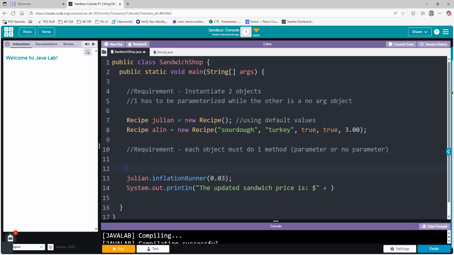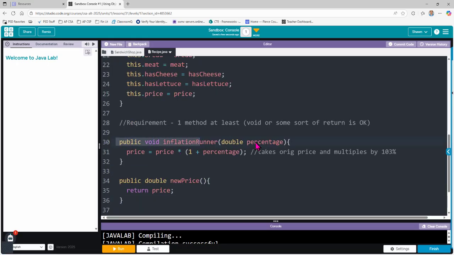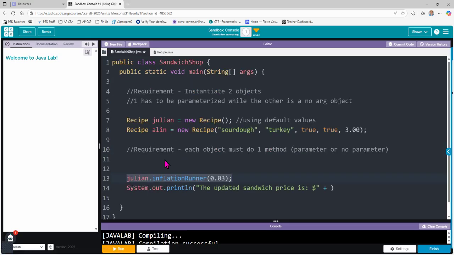So you might be thinking, what are you worried about, like storing this? Julian.inflationRunner 0.03 is going to spit out a number. Remember here where I made the method, right? Oh, it's a void though. We're going to update the price. My bad. But when I update the price, in this case, do I need to store it anywhere? I don't know. We'll find out.